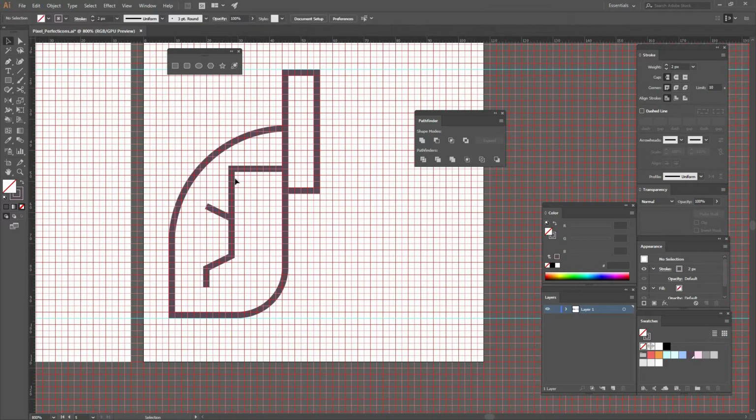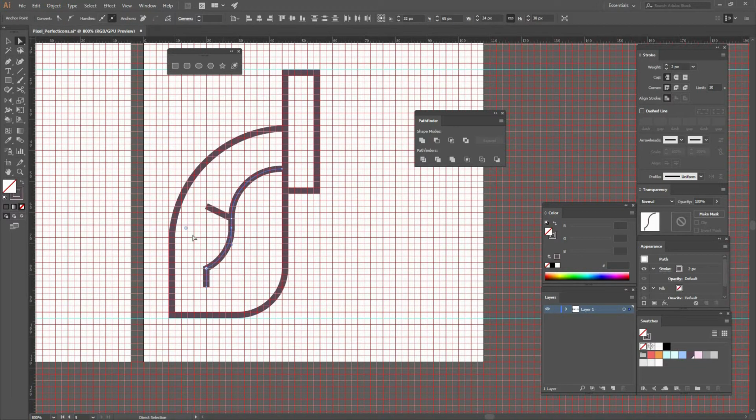So let's go with our direct selection tool, press A on our keyboard and round this. And then this one as well. We could try to have that rounded, or use our direct selection tool to move that anchor point a little bit, so it's a little bit angled right there.